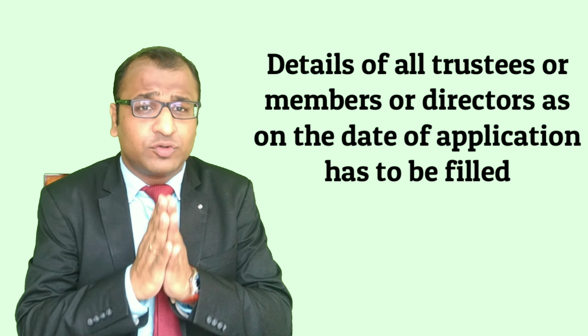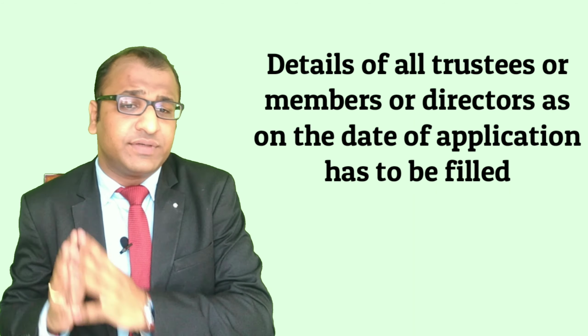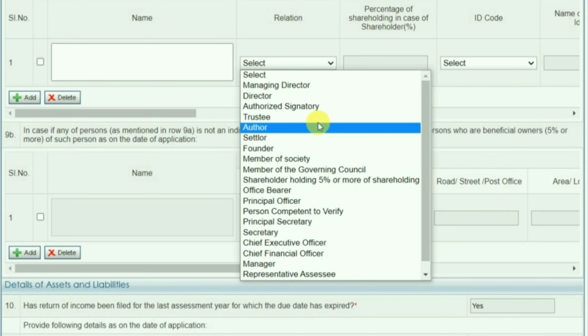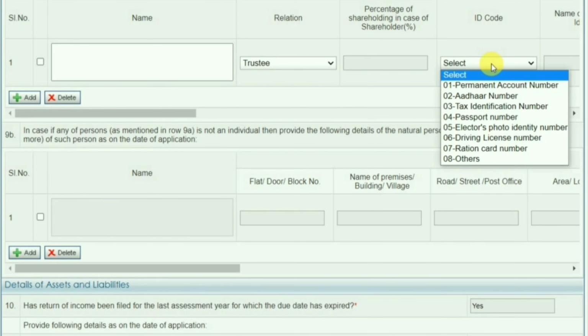Following details for those key persons are required to be filled. First, the name of the person. Second, relation. Now what is relation? The designation held in the organization by such person needs to be selected here from the drop down list. Then comes the ID code. The ID code is to be selected from the drop down list on the basis of the document number you wish to provide as an identity or address proof for such key person.